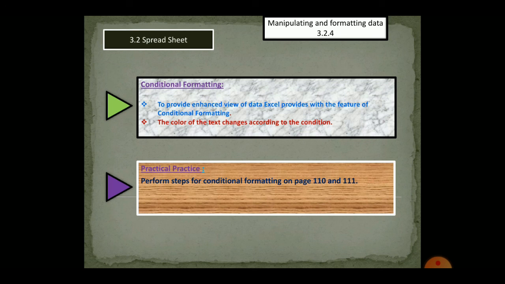For example, in table 3.93, students who have got lower marks than 33 are highlighted with red color, showing that they have failed in the subject. Similarly, you can go for the students who have got higher marks. You can change the color to blue or green for the higher marks. So you can use the conditional formatting feature for this purpose.